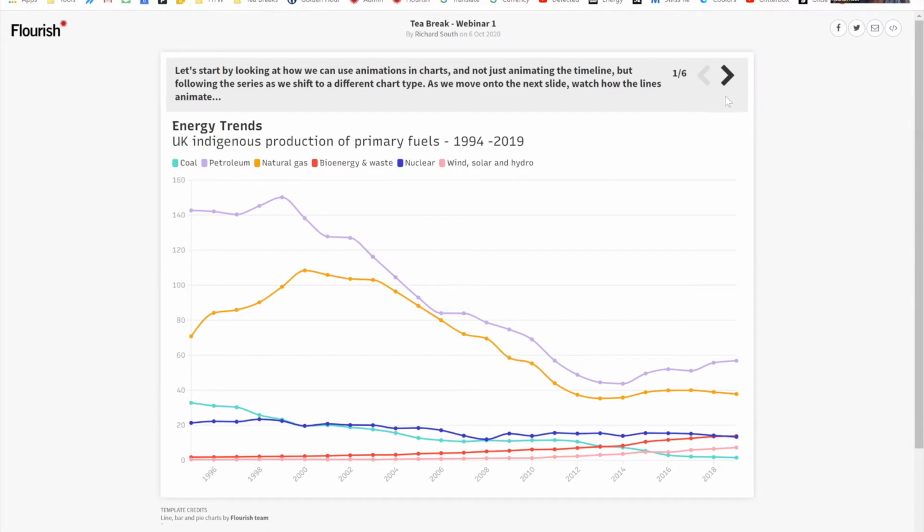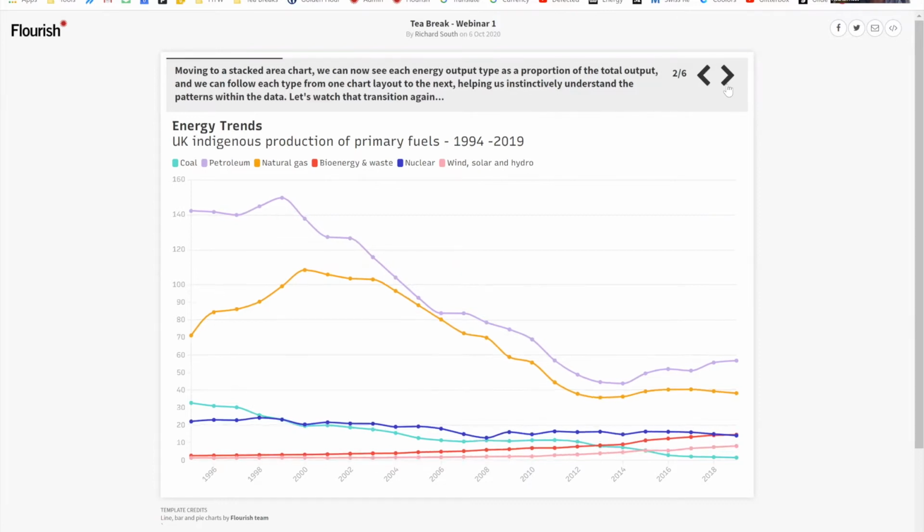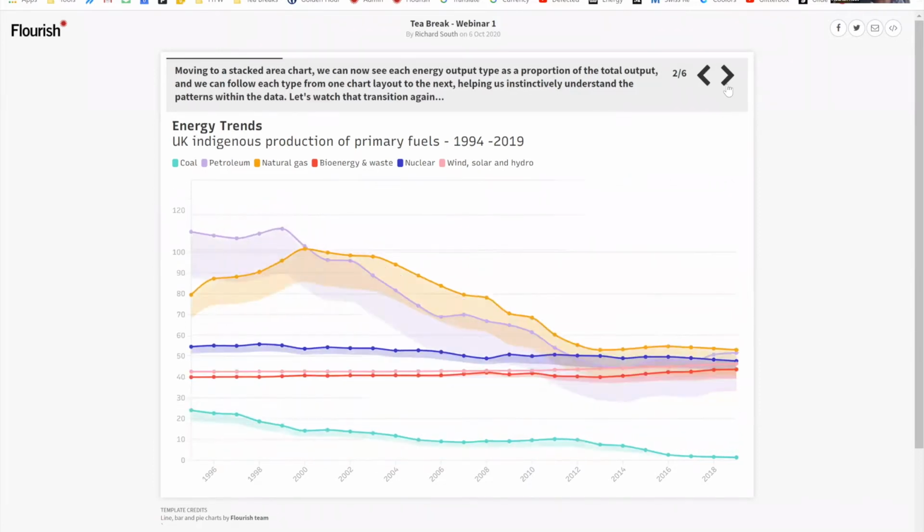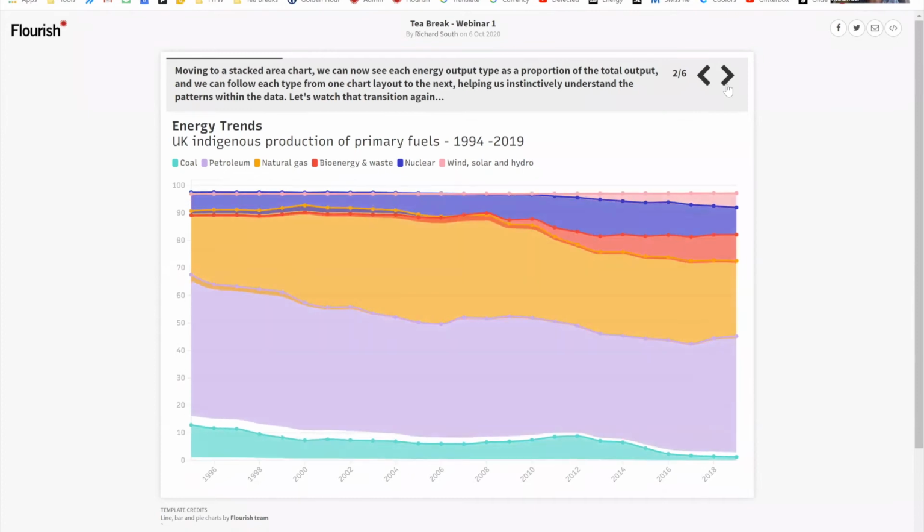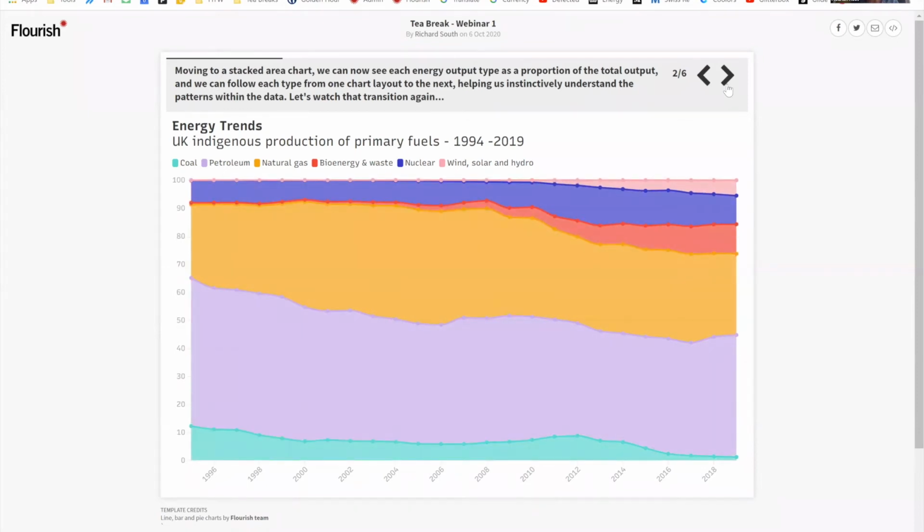But maybe my next point is to highlight how petroleum has actually stayed quite constant as a part of the total makeup of this picture. So I want to show that actually on an area chart. And as I transition there, hopefully you now see these lines move and animate into place on the different chart type. So our audience instinctively and immediately understands what's going on and where these sit in the overall picture.